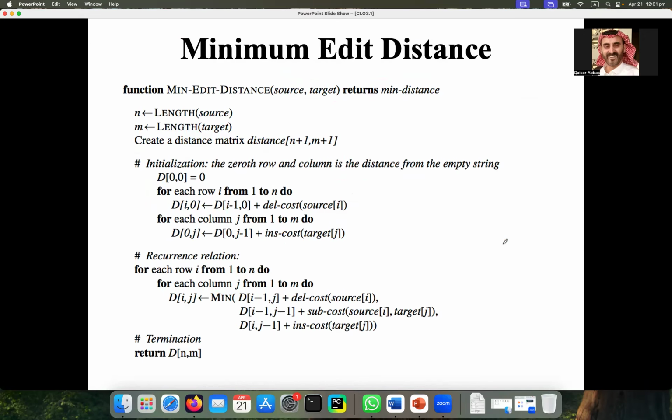Okay, now this is the algorithm. First read this algorithm. It is easy in understanding and in reading, but it is lengthy. The name of the algorithm is min added distance, or minimum added distance. We are passing a source string and the target string into it, and it will return the minimum distance of the solution. Here we calculate the length of the source string and put it into n, and the length of the target string and put it into m.